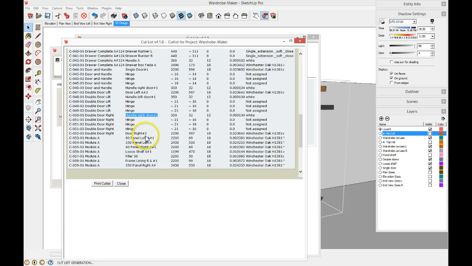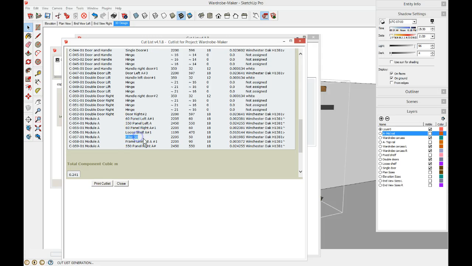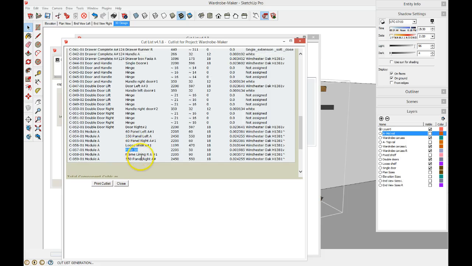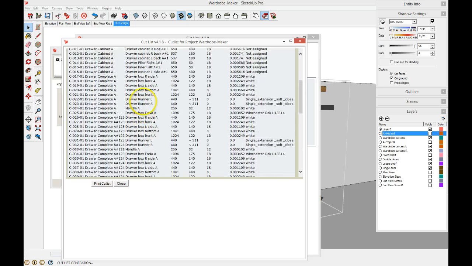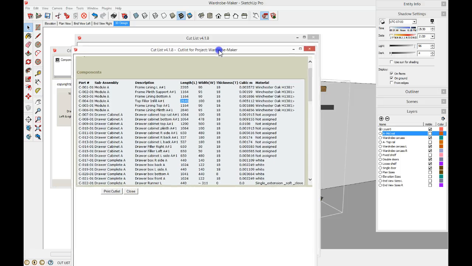It's got the right hand door, that's the handle, door right. What else have we got here? There's the little 60 panels, there's the filler. Let's look, I'm trying to look for the pelmet or plinth. Where's that at? That one we just stretched out. There you go. There's plinth support, top filler. There's the infill panel there. See, it's 2.8 by 100. That's where we stretched it.